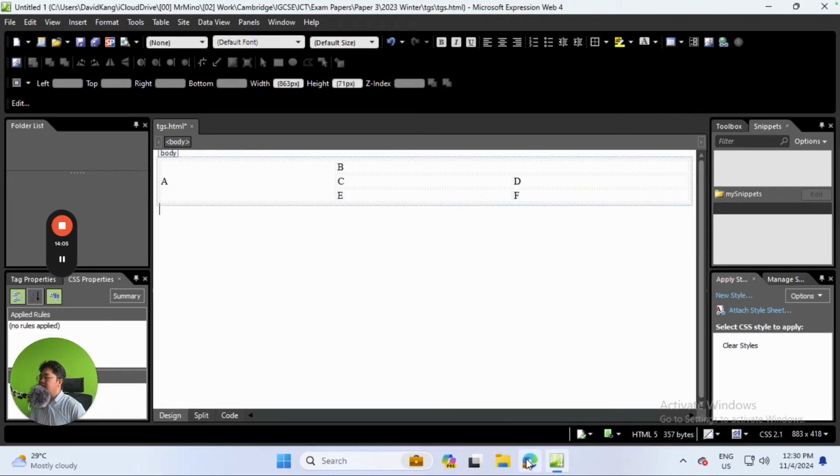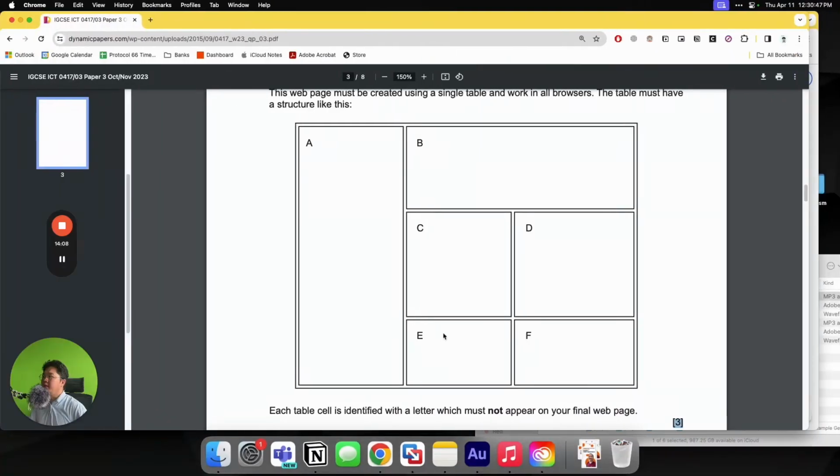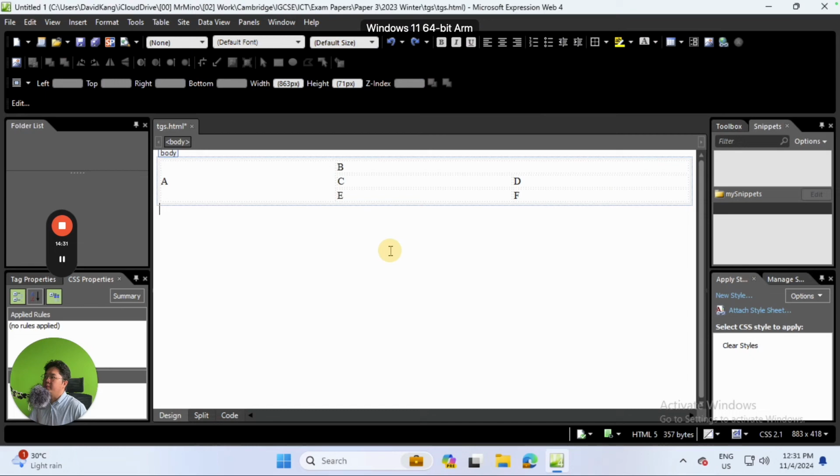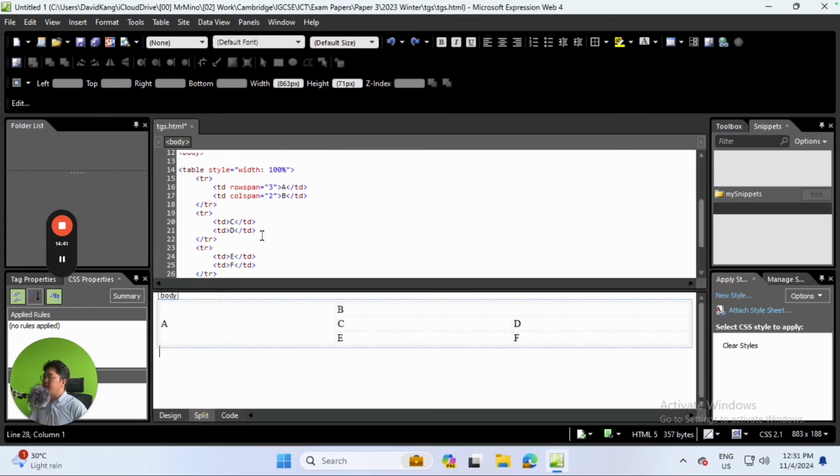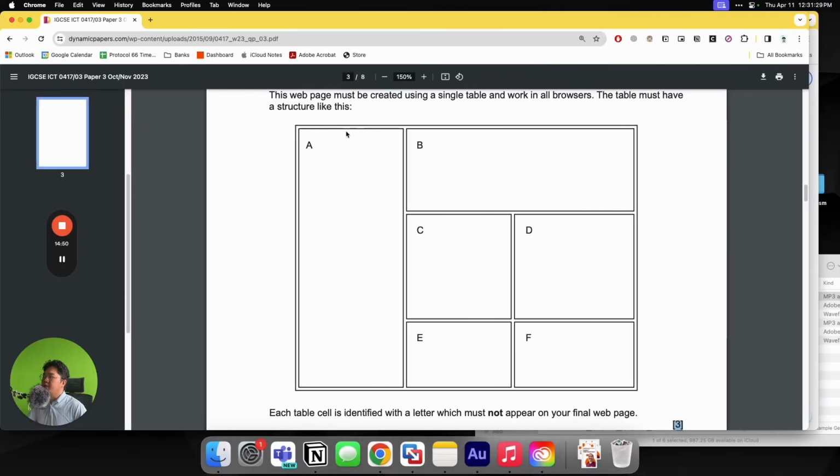All right, so let's take a look at the question and see whether we did it correctly. We do have A, B, C, D, E, and we have completely labeled all of our cells. We do have the correct cells and the correct merges. If you want to take a look at the code, you can see that the rowspan and colspan have been applied to the correct cells. But the little tricky thing is that you can see this entire A, B, C, D, E, F has a certain height and width as well.